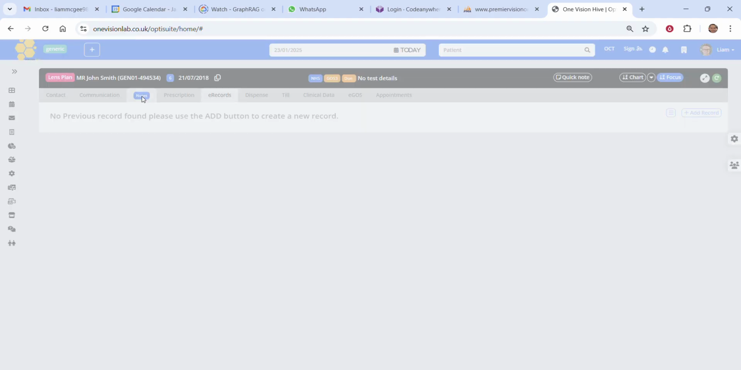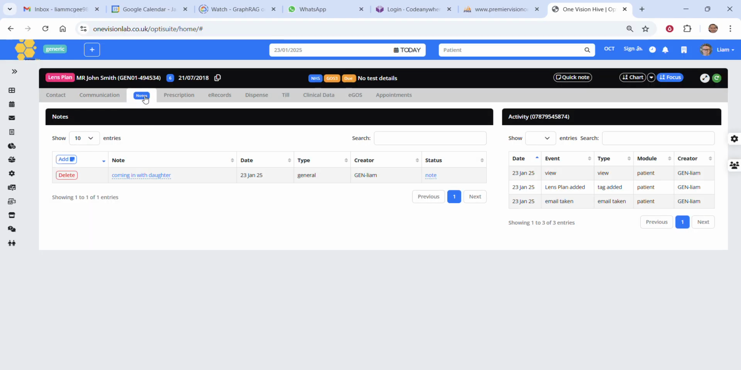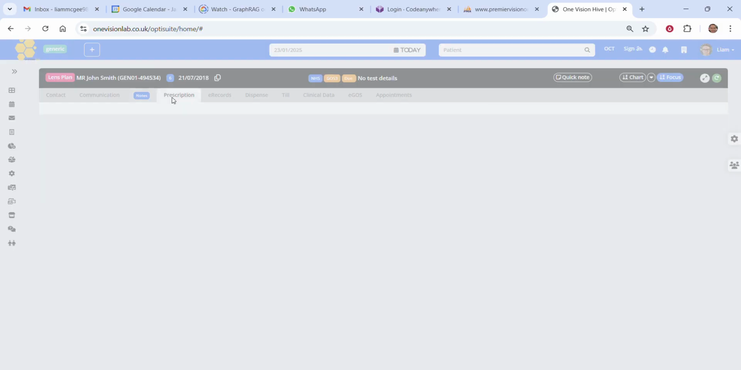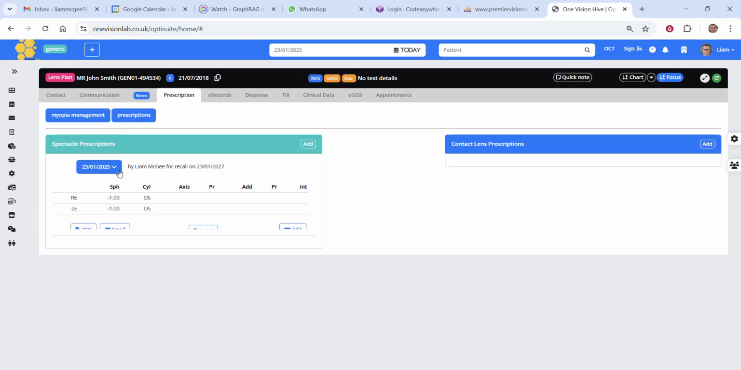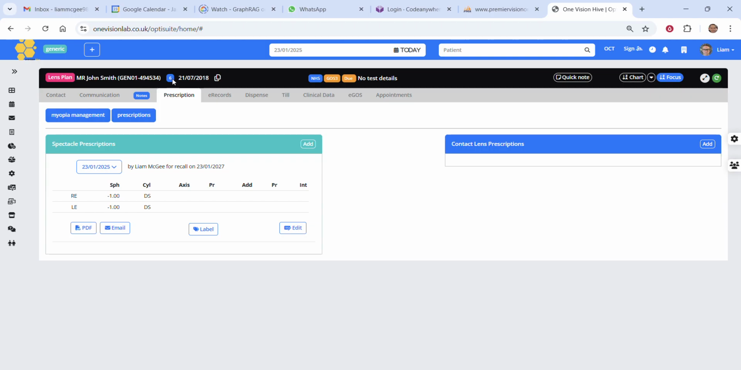If, by the way, you just want to refresh the tab that you're in, click on it and then right click on it and it will just refresh that tab. So it's a bit quicker than loading the whole patient record. So prescription here, we've now got a prescription. The patient's 6 now because I've changed the date of birth, and -1, -1.